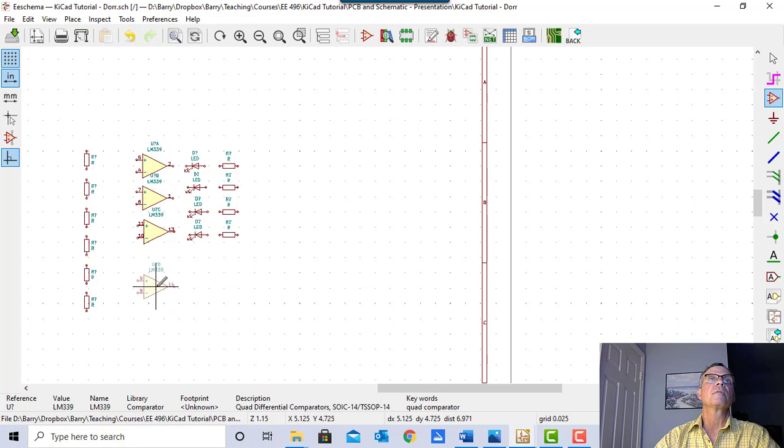Put it down here. I'm actually going to put this a little bit further down for now. You'll see why in a second. But what you can see is that I have the 4 devices of the LM339, and you can see all their pinouts are different, of course, because they're different comparators. But now I'm going to put in the power pins.